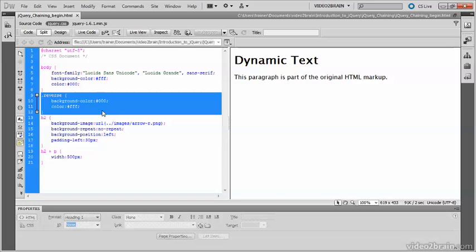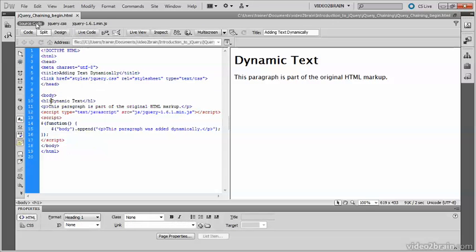In the style sheet, I've got a class called reverse, which turns the background color to black and the text color to white. What I'm going to do is add another method called addClass. Now, instead of selecting the body again, because it's already selected, what jQuery allows me to do is to chain the new method at the end.